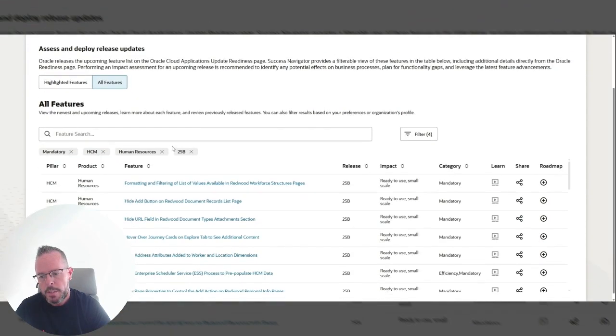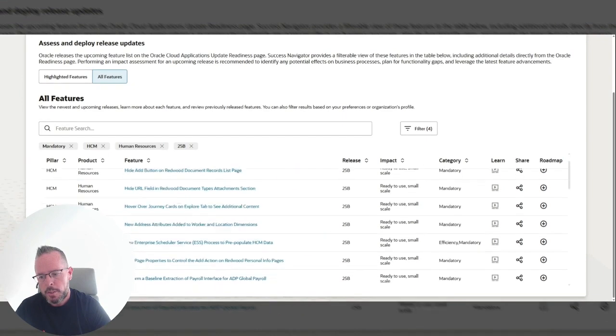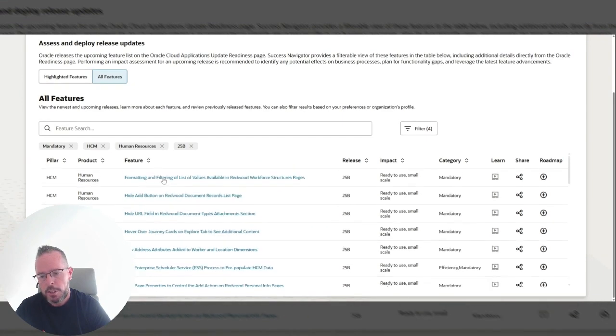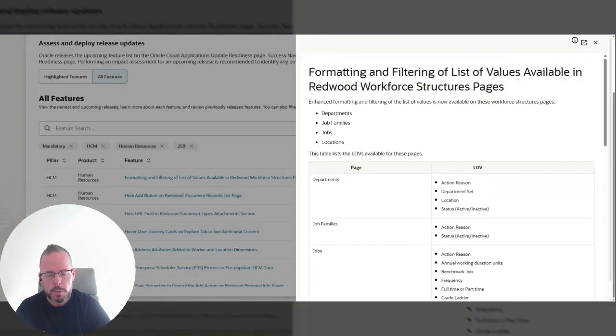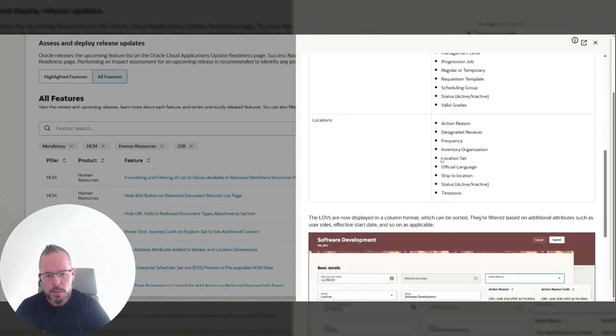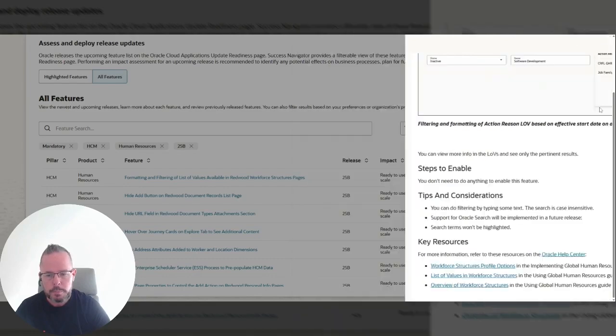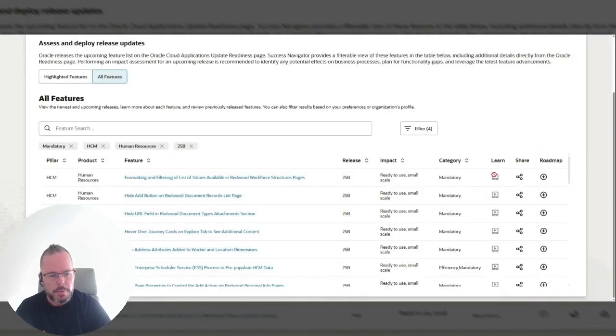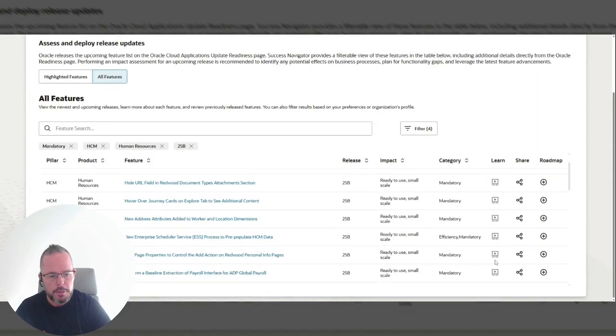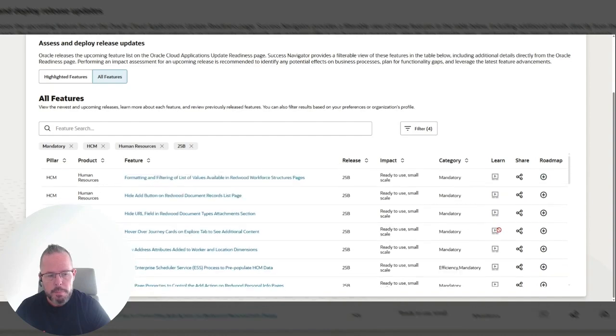From here, you'll be able to see which product it is. So we've chosen HR, the feature, which if you click will open a side drawer to give you the details of what is coming in that release, tips and considerations, and also key resources. From here, if there is a video available, you'll be able to watch a video from Oracle University. These are embedded in the screen, and you can watch a short bite-sized video to help you understand the feature.